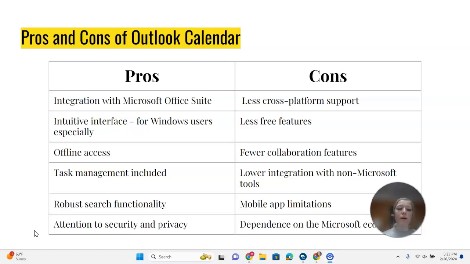Now, let's talk about the cons of the Outlook Calendar. The first con is that it has less cross-platform support. Outlook Calendar is available on multiple platforms, but it works best with Microsoft or Windows devices. It has less free features. There are fewer collaboration features, which allow you to share your calendar with others. The collaboration features are not as extensive as they are with Google Calendar.